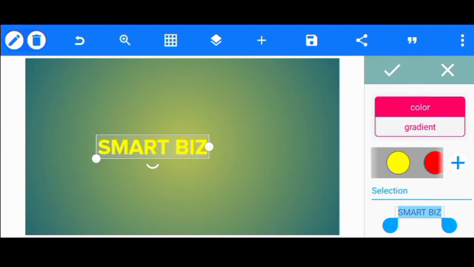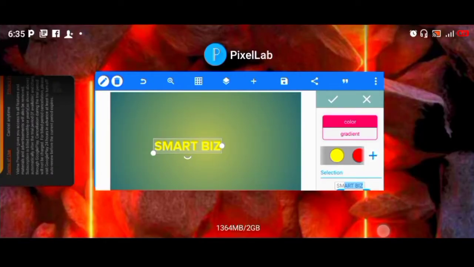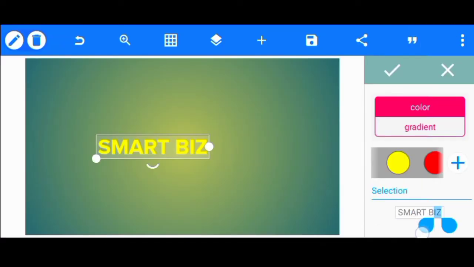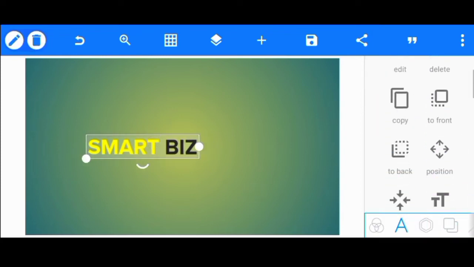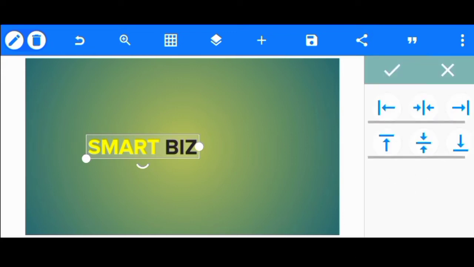Then the second word, we're going to change the color. So all I need to do is just take this here and change the other word to black. Right, then I click OK. So once we've done that, we put it in the middle. That's vertically, we put it in the middle.